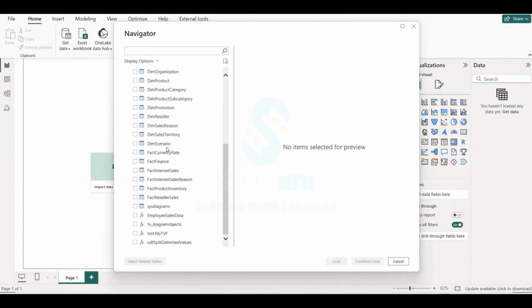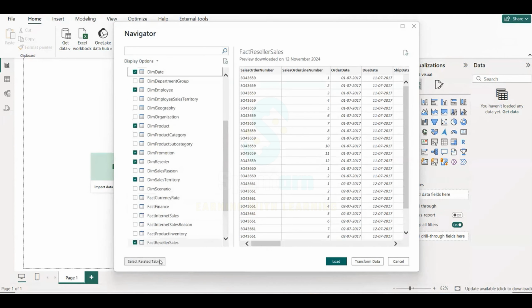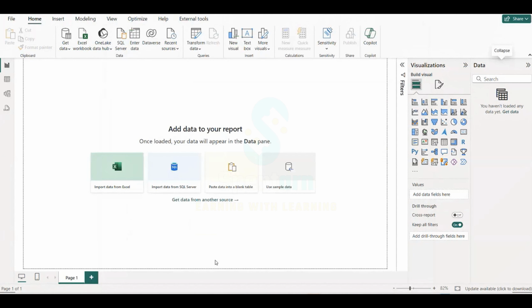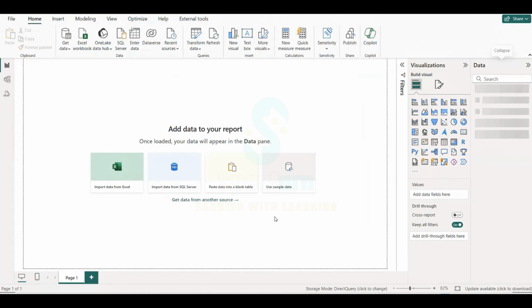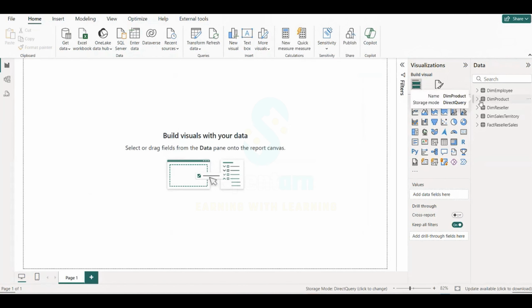It is also possible. Again, I will choose the fact reseller sales table, and all of its related tables except dim date and dim promotion. I'm going to load the same data as it is, but this time it is in direct query mode, correct? For these tables, we can see that the storage mode is direct query now.